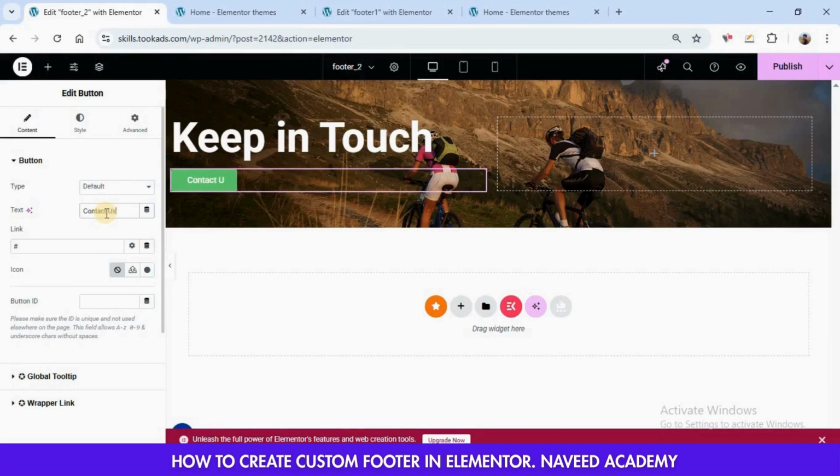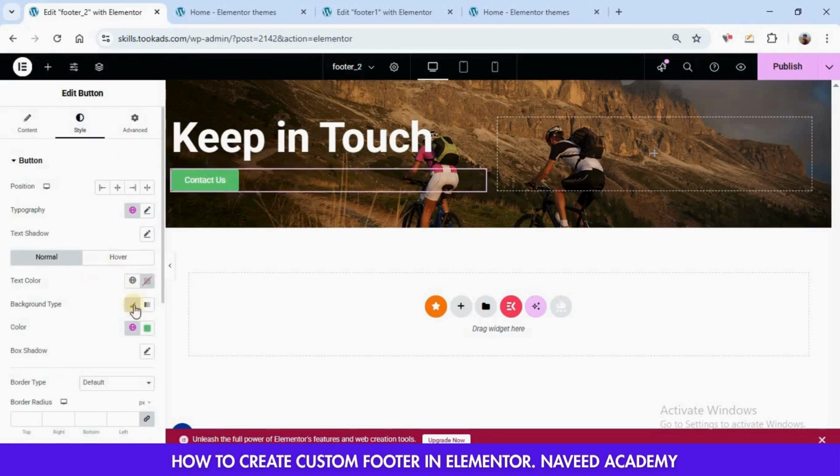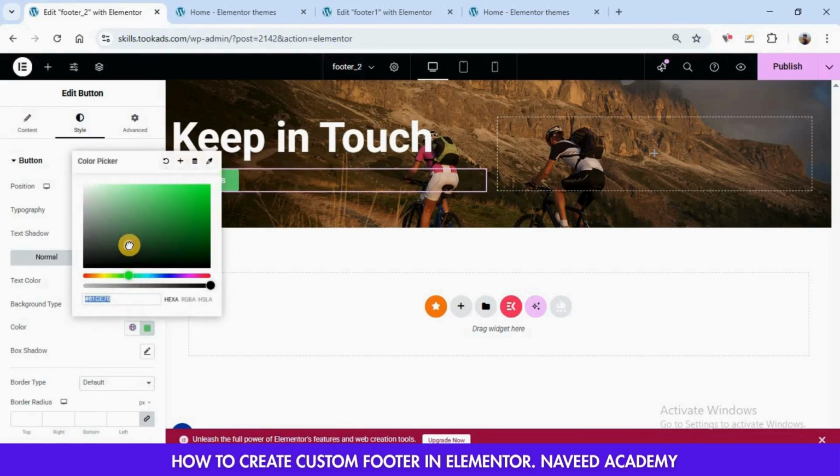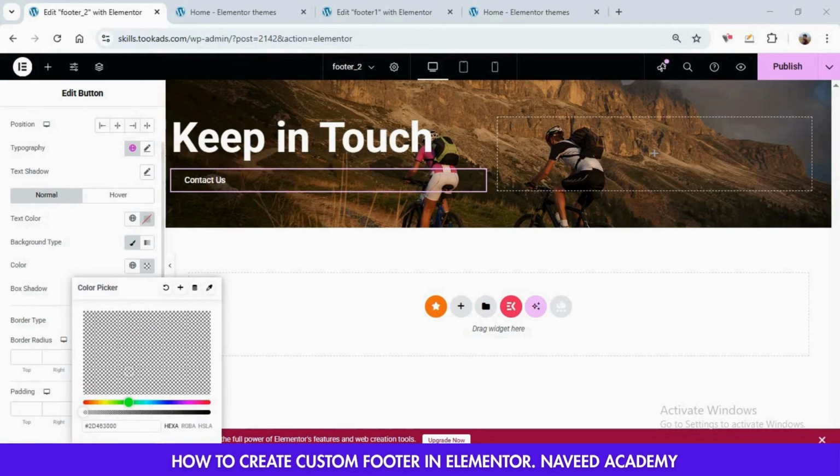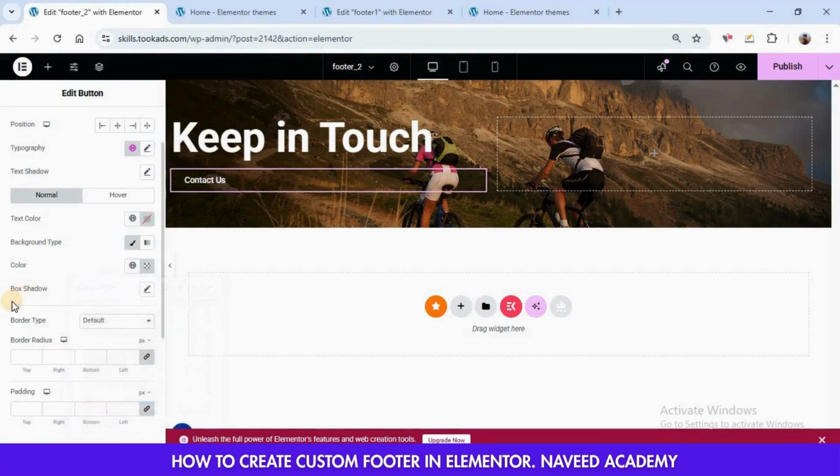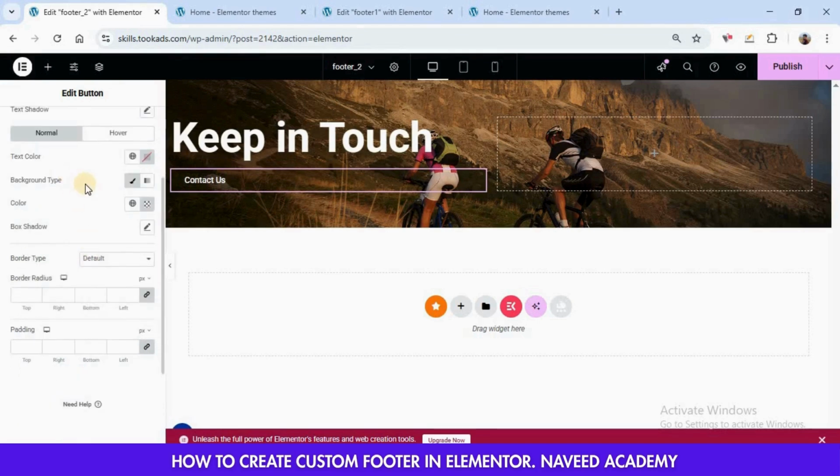Now go to style and go to background color and set it to transparent. And scroll down and set the border type to solid. Set the border width to 2 pixels.